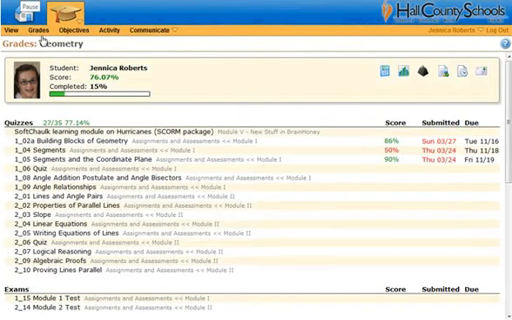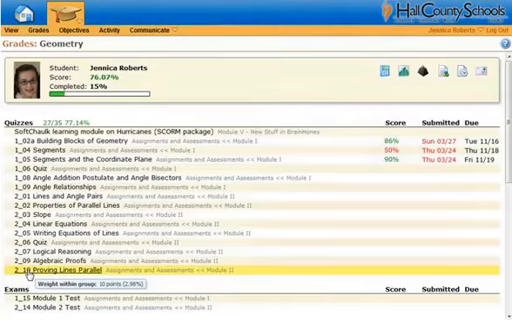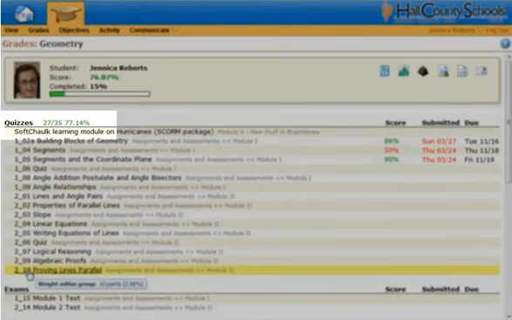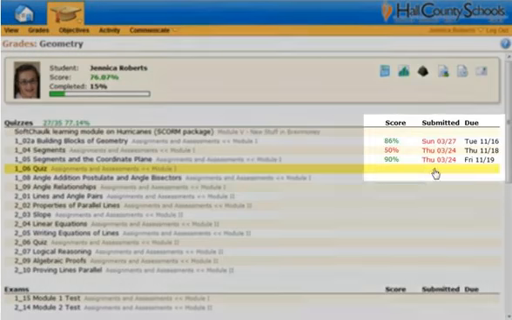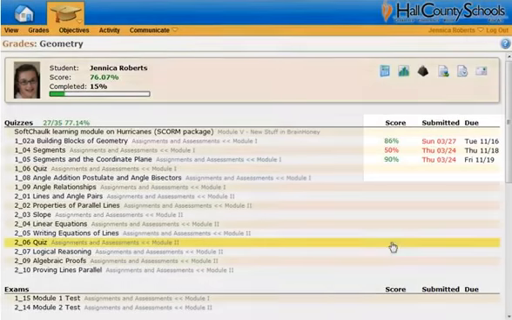In the body of the grades page, you'll notice that the items are, in this particular circumstance, organized by grading categories, and you can see how well they've done in those categories. On the right-hand side, you'll see the due date. You'll see the date it was submitted. If it's in red, that means they submitted it late, and you'll also see their score.